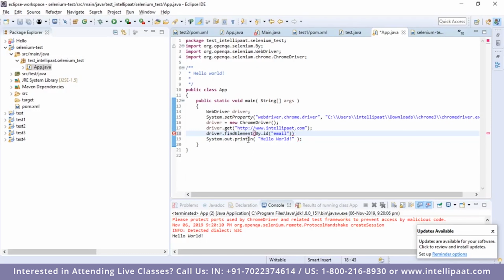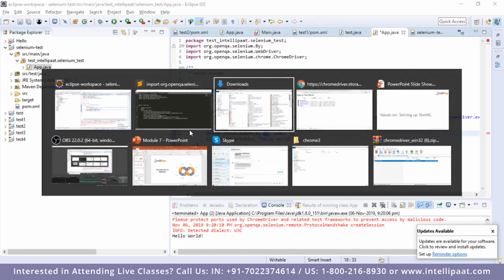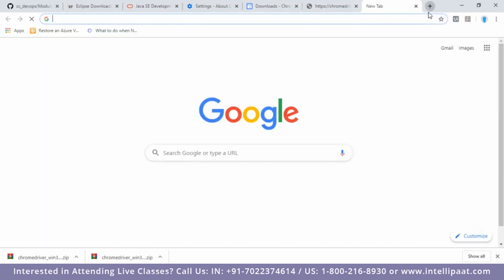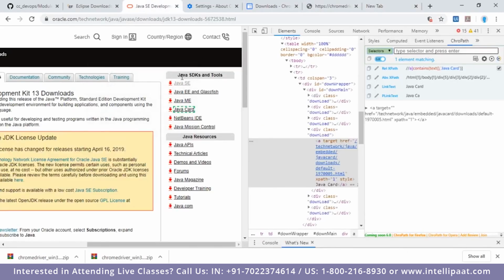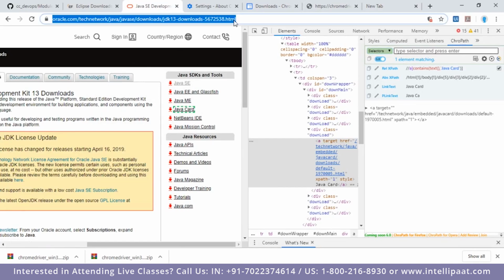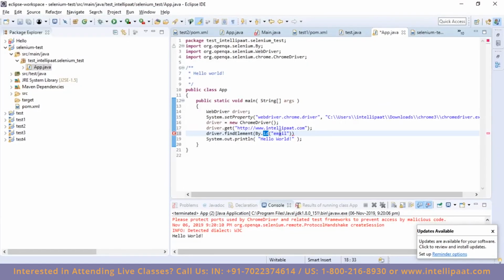Right, and as you can see, now it will find the element by ID. I don't want to find by ID. What I basically want to do is find it using XPath. Or actually, you know what, let's try to go on this website. So we'll go to this website which we were discussing, right?